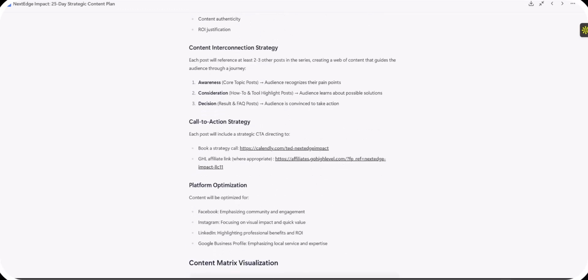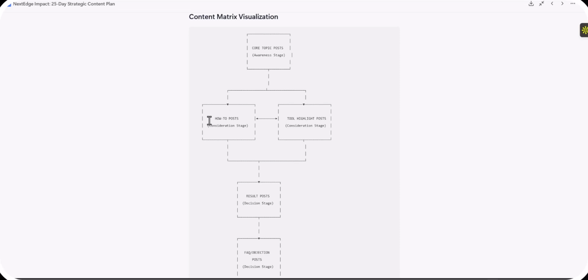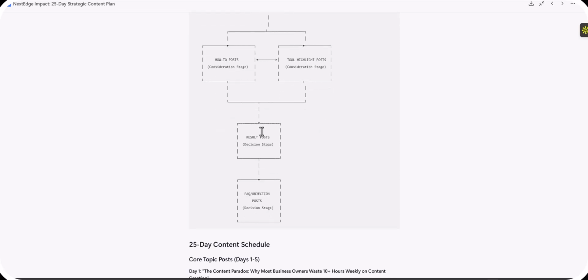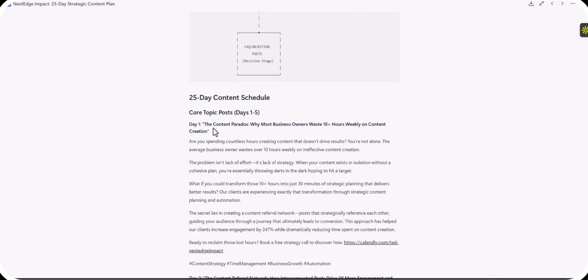So scrolling down through my strategy here, how we're going to visualize this and how they all work together. We're going to start with our core topics. That's going to be the awareness stage. Then we're going to break that into how-to posts, tool highlight posts, back to results, back to FAQ, which makes it all flow together. So days 1 to 5, we're going to do the core topic posts.